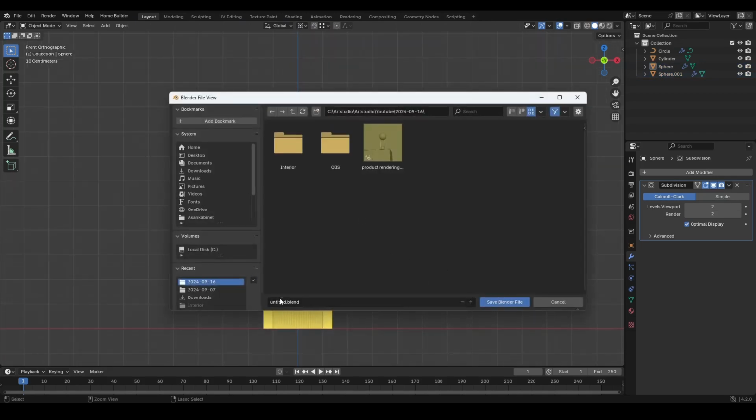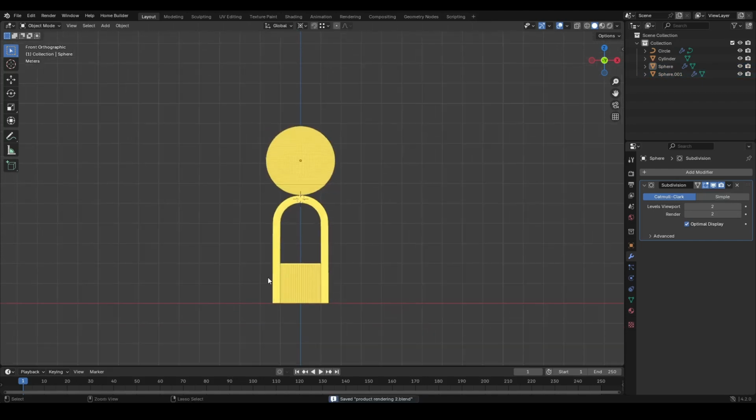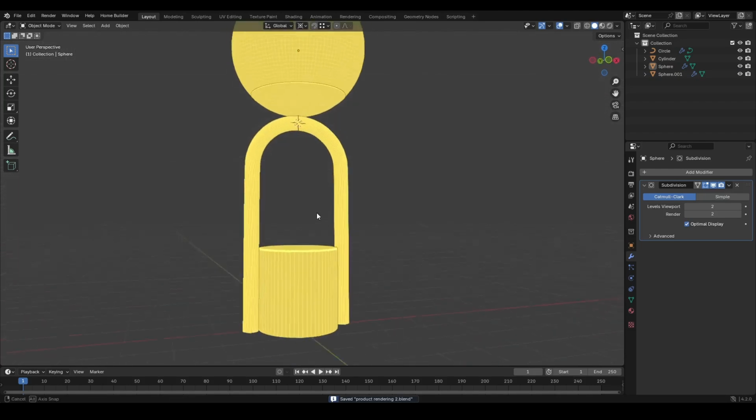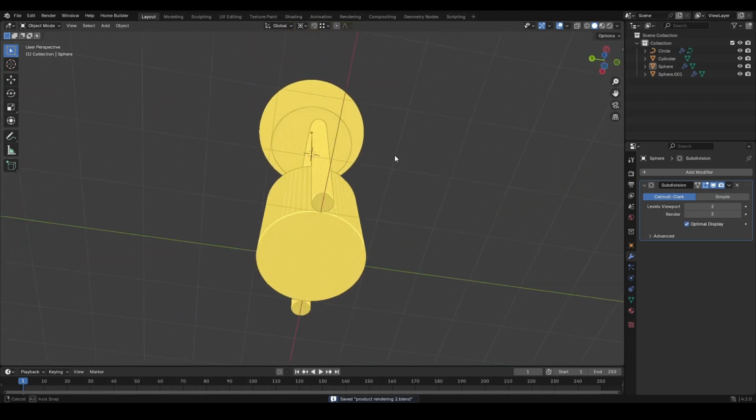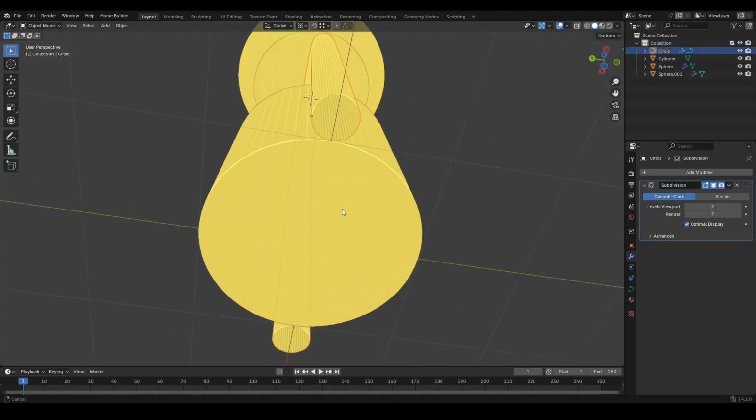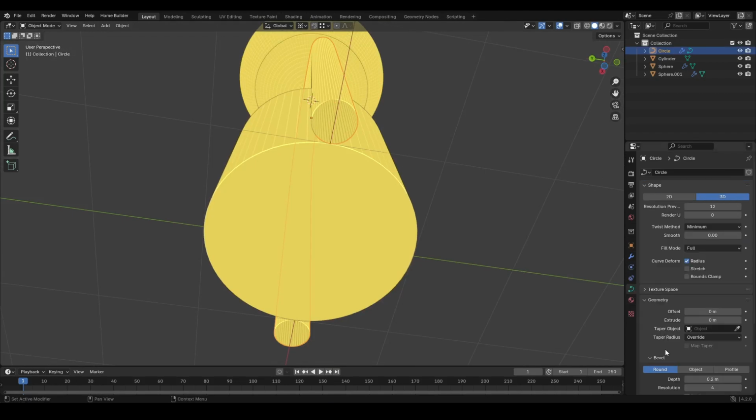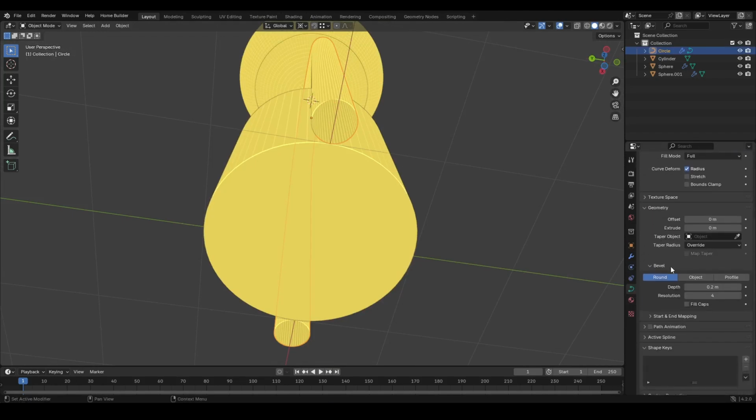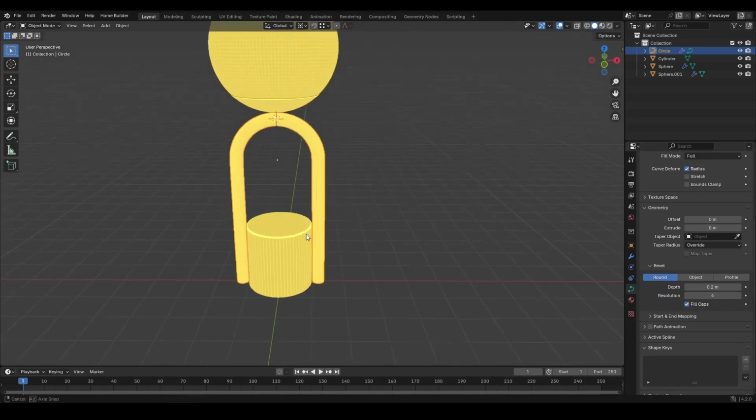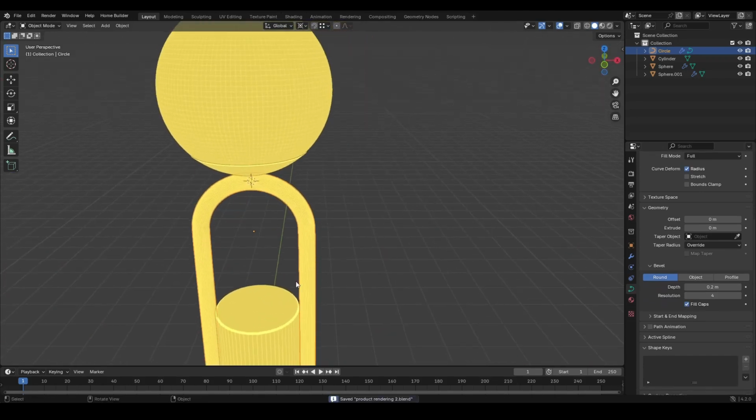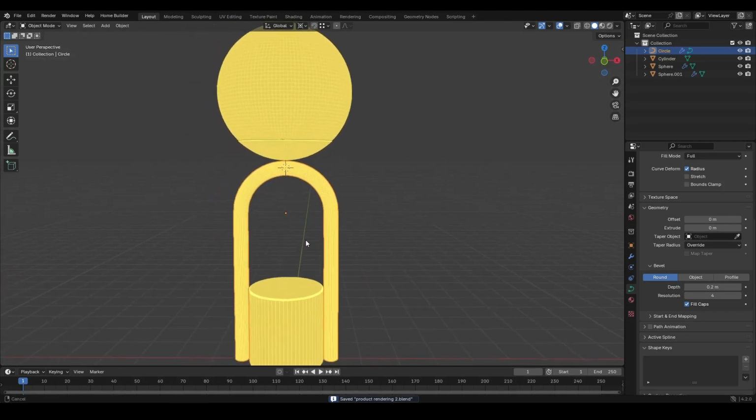So now we can save it. I can name it product render number 2. Okay, because saving your work is really important. So let's click here, and I like to go and turn on the fill caps or gaps. This way we can fill those automatically without any problem.